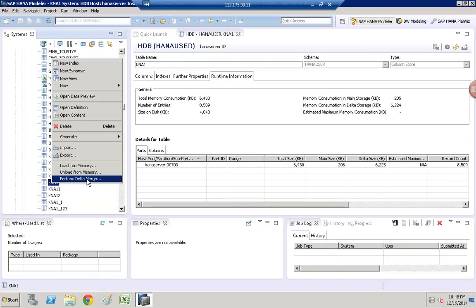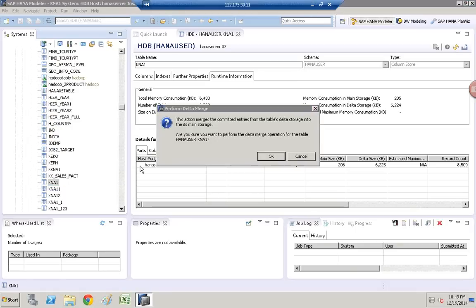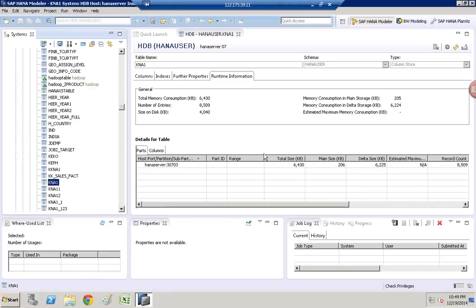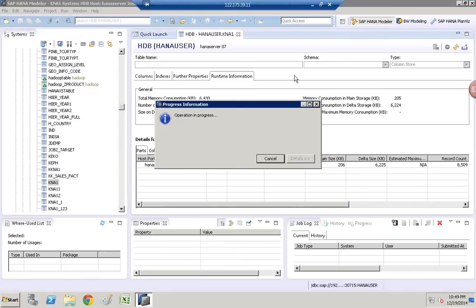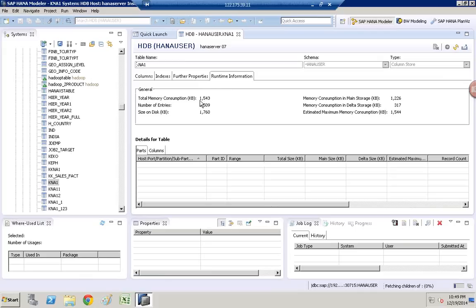One more advantage of HANA is that it also does dictionary compression, or data compression. For example, if you have 40 terabytes of data on your hard drive and you want to use the same data for HANA, you don't require 40 terabytes of memory. You only require 10 terabytes of RAM because data is dictionary compressed. Just to show you a sample preview, perform delta merge. Previously the data is 6004, approximately 6.4 MB. When I click OK and click refresh, now you see it occupies only 1.5 MB of data.